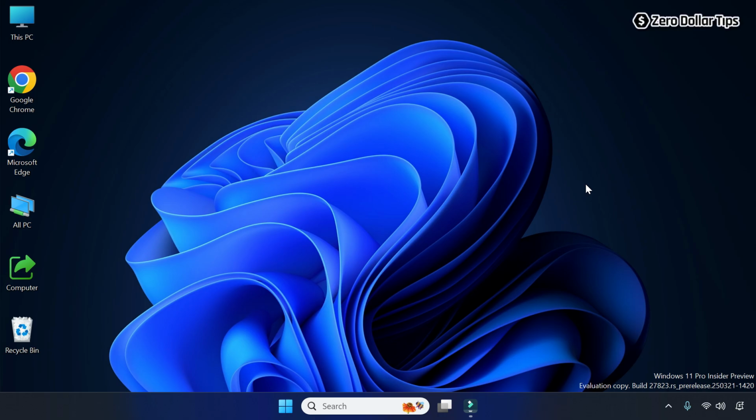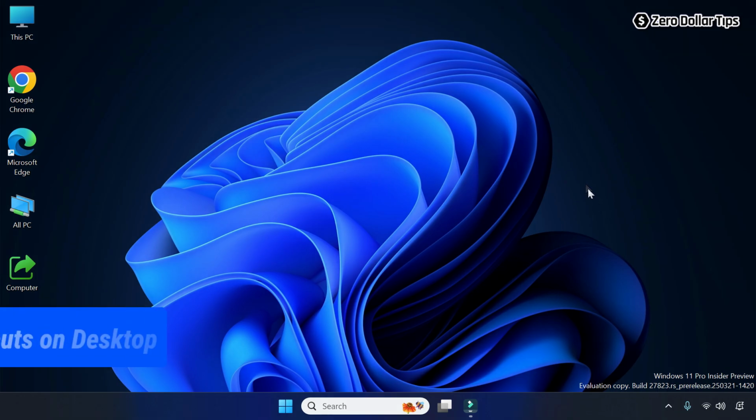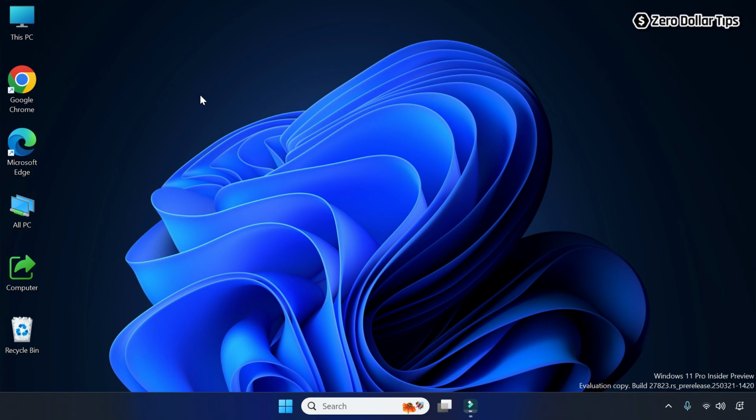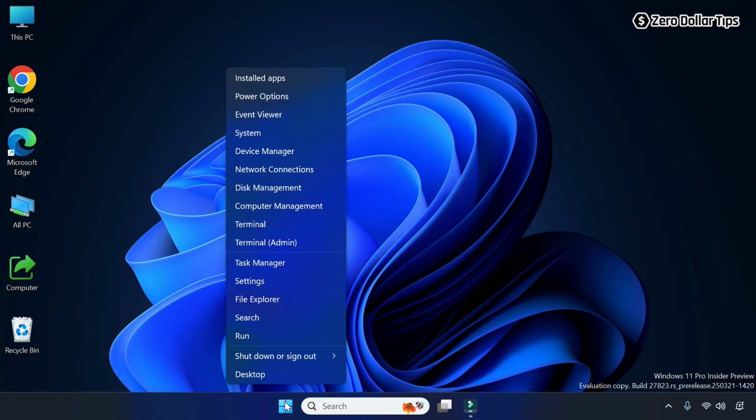Hi guys, if you want to show hidden shortcuts or hide shortcuts on desktop in Windows 11, then let's see how to do it. If you have hidden any shortcut on the desktop and now you want to unhide them, for that, first of all right click on the Start button and then go to File Explorer.